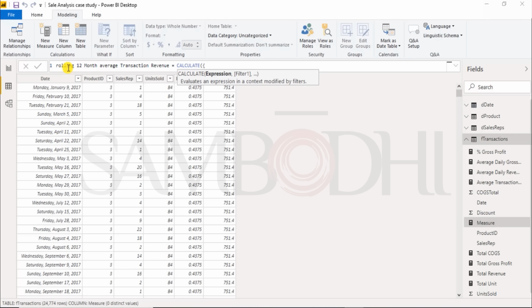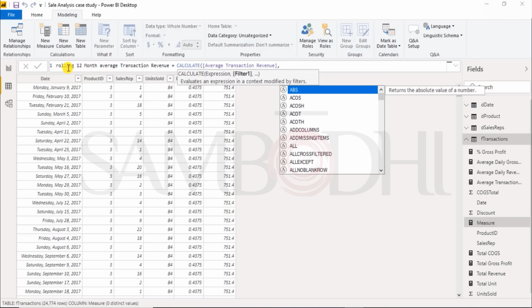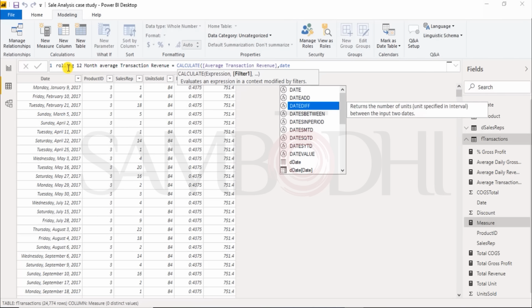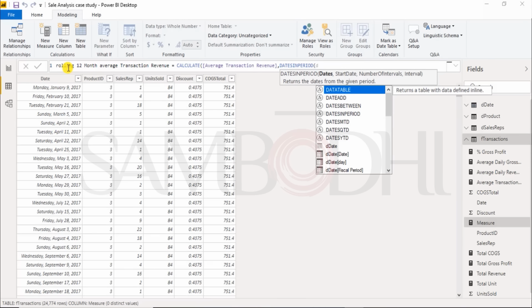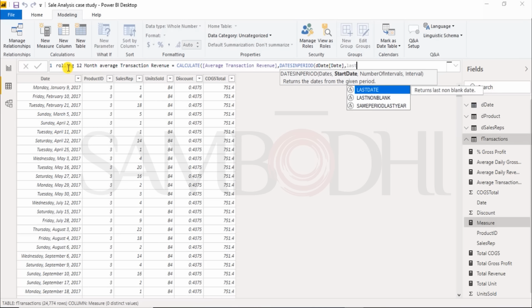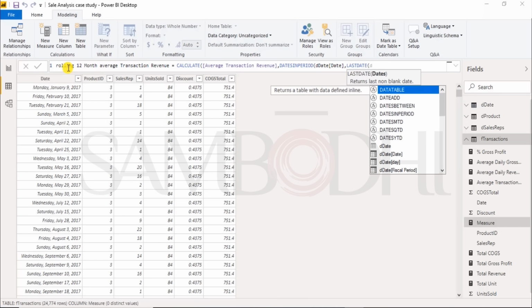To get the expression, we will take square brackets and take average transaction revenue, comma. Now we want the same day transaction average revenue from 12 months back. So how to do that? We will take a date function, DATESINPERIOD. We will take the date from the date table. We will use the function LASTDATE. Also, I will use the date table's date field.